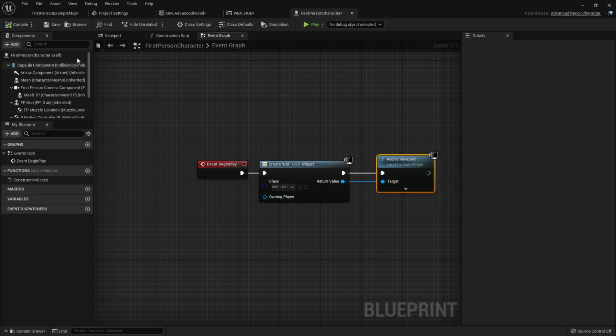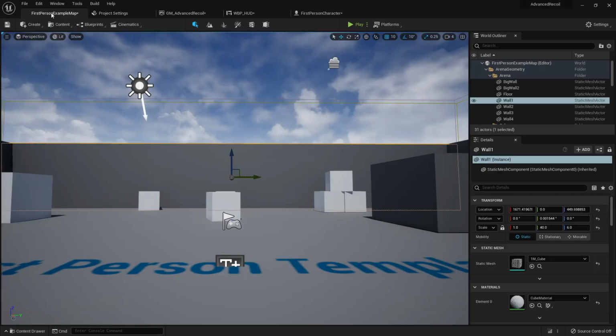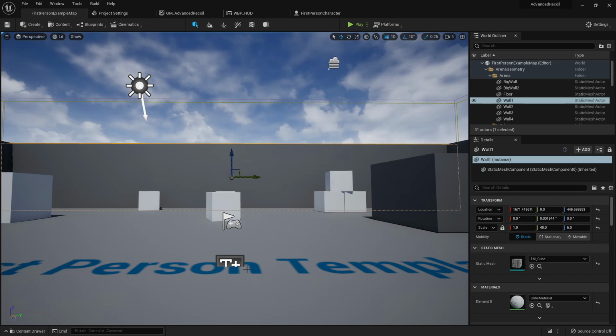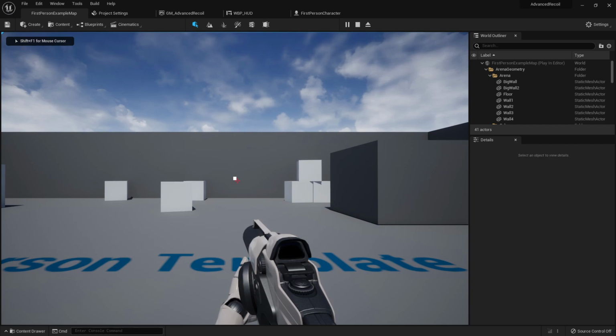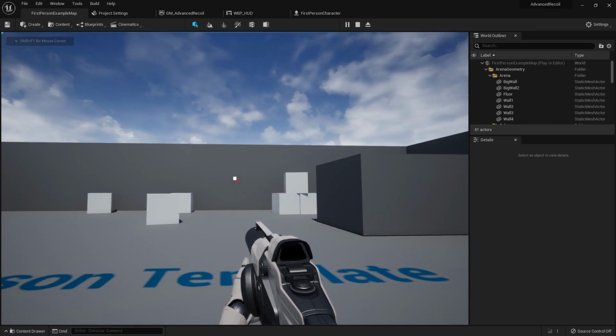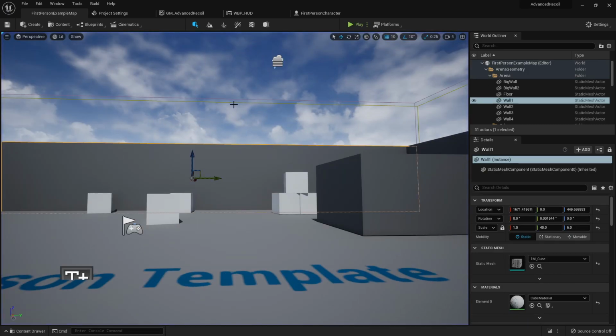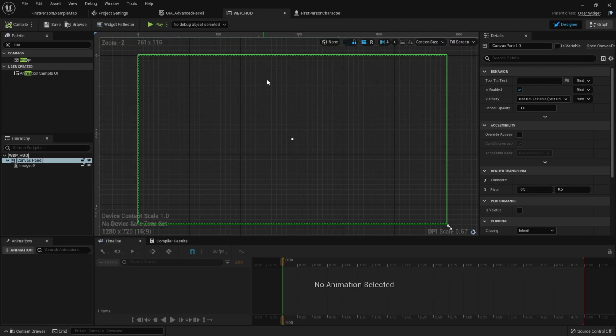This has nothing to do with the system. This just lines up our crosshair where we're actually going to be firing. So save that, press play. You see our crosshairs there. For some reason, we're still drawing that HUD. I don't know why.